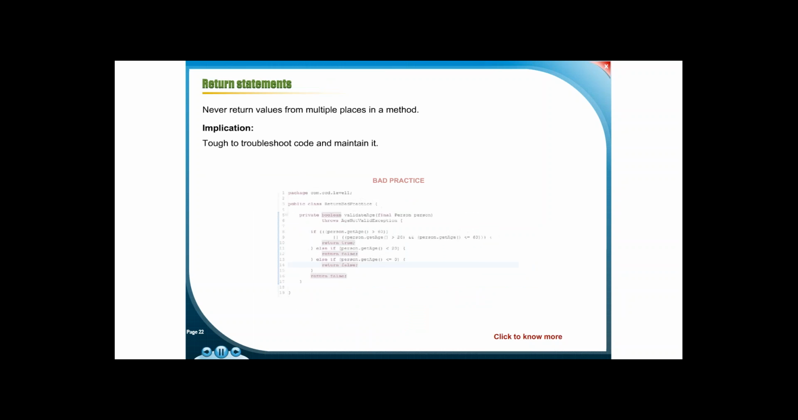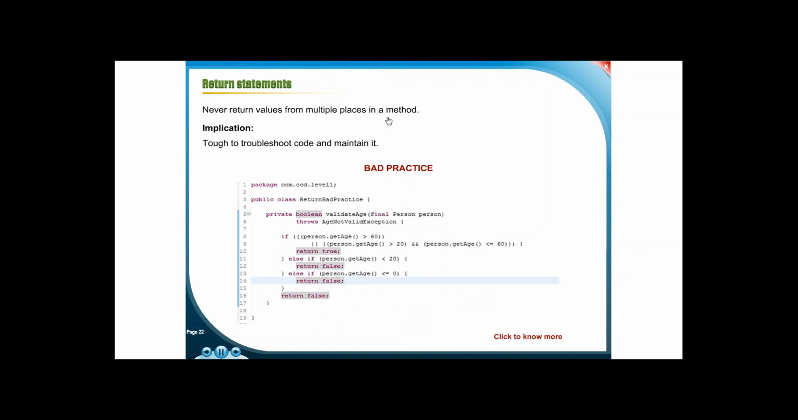Return statements: never return values from multiple places in the method, so it is tough to troubleshoot the code. You can see here there is a class, valid age, which is returning a boolean value. There is some if else condition here. Person dot age something is going, and inside the if block there is return true. Inside another else if, return false. And finally here, return. Instead, don't go for so many return statements.